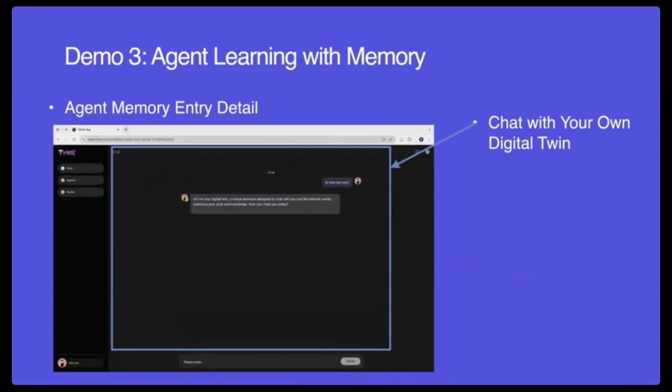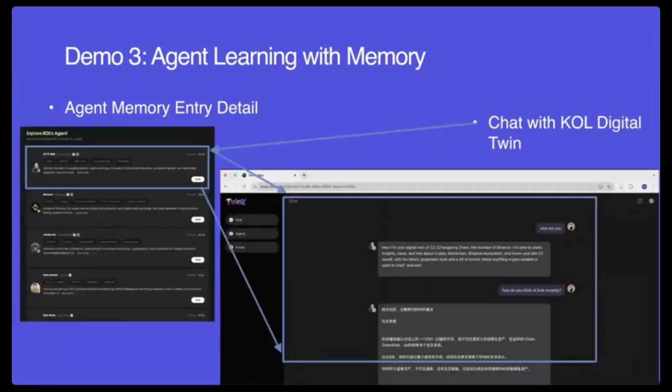Let me show you the user interface for chatting with digital twins. On the left, you have navigation between chat, agents, and profile. The main chat window is clean and intuitive. When you start a conversation, the digital twin introduces itself. Notice how it says, "I'm your digital twin," and describes its purpose as a virtual assistant designed to chat like the user, matching their style and knowledge. This personalization is only possible because of Unibase's rich memory layer. The agent isn't just retrieving canned responses, it's generating contextually appropriate responses based on its learned memories.